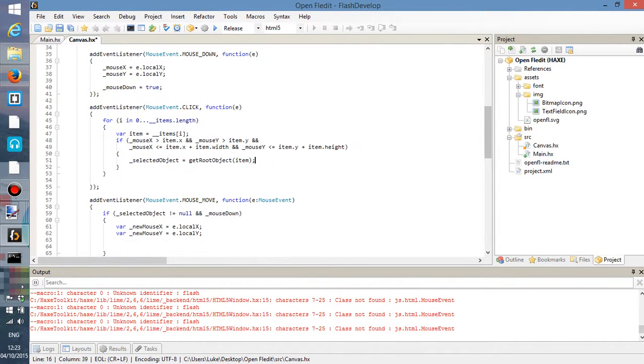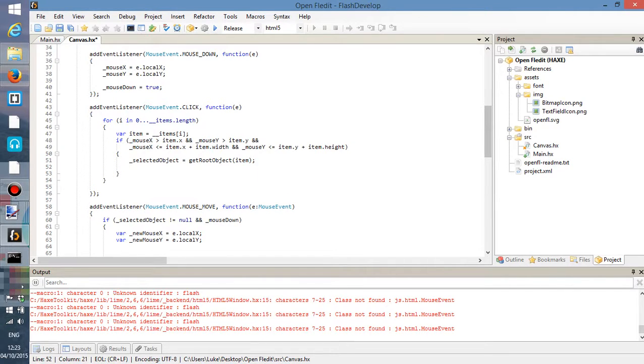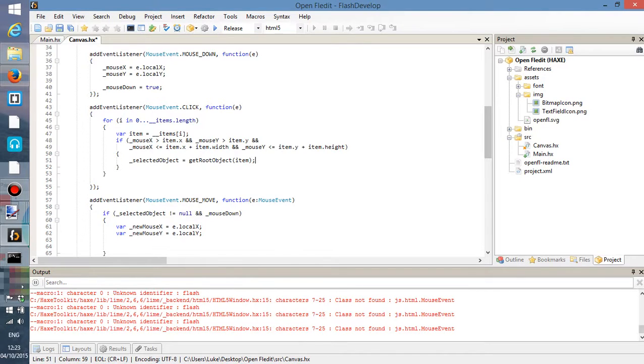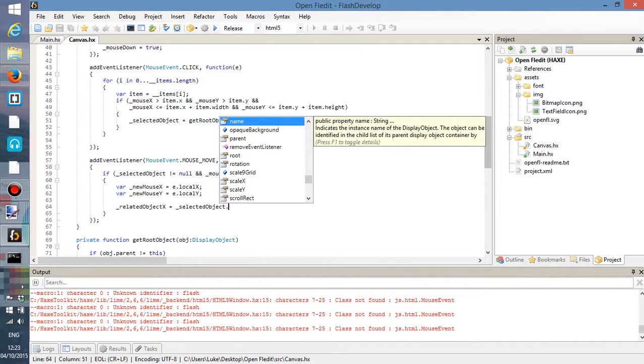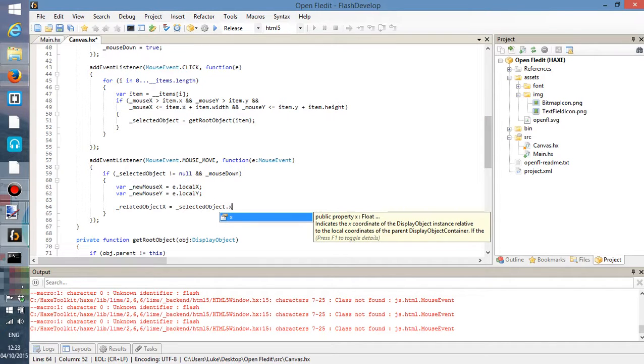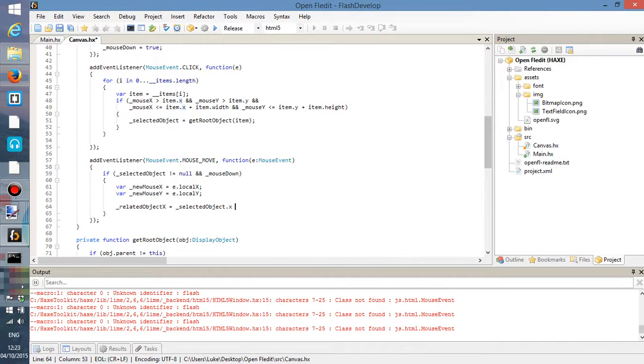So when we click on it, what we want to do is get related object x is equal to selected object, and is there a way in which we can, well, it's going to be x minus, or would it be plus?